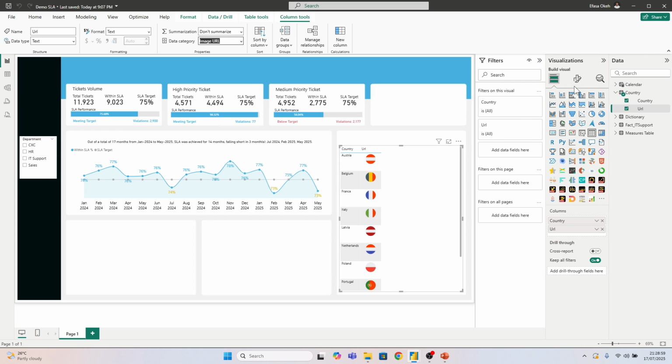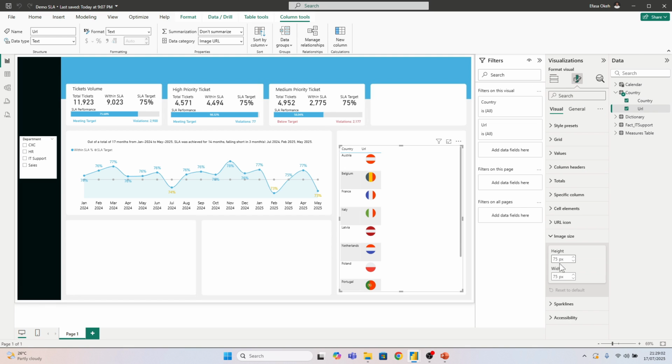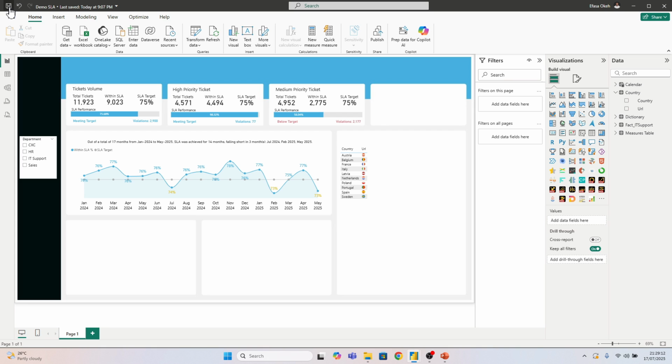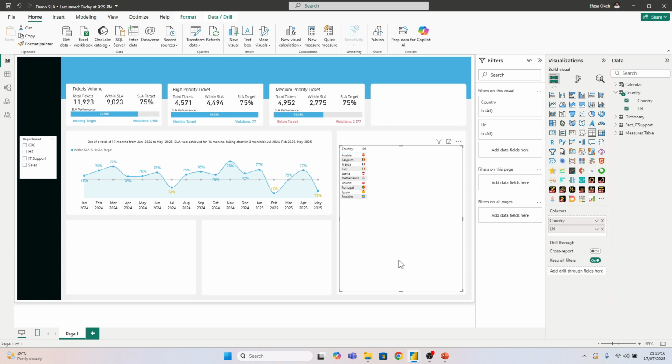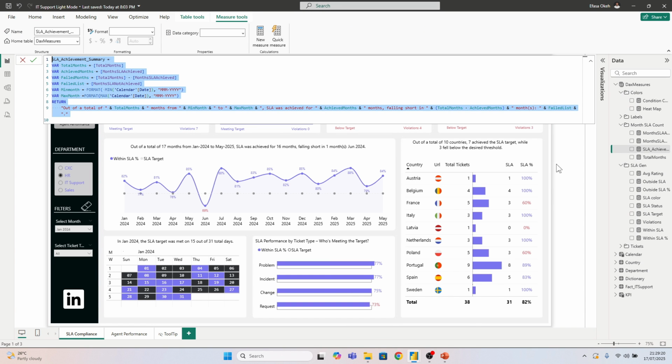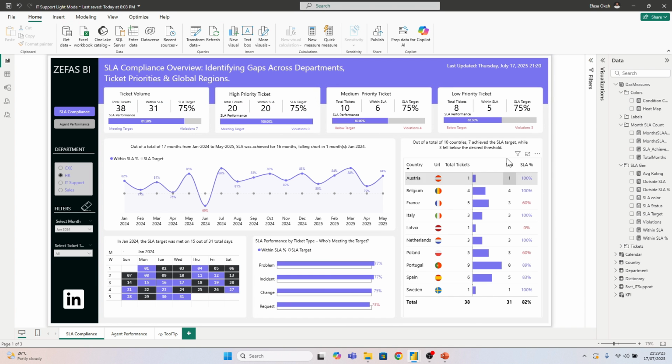Great. So what we'll do is come to format quickly, come to image size, and reduce the size of the image. Now I can say mine should be 15. 15 is too small, but we'll eventually increase it. Let me just save this to be sure. But what do we really have in the country table? We just have the country, then the total tickets, of course a bar chart, then the SLA, then within SLA percent.